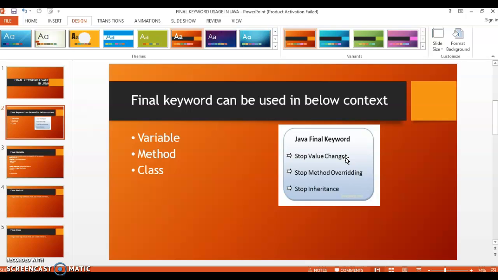Next, if you want to declare a particular class as final, you cannot inherit that class. That is, whenever you want to inherit the properties of that particular class as a parent class, you cannot get the methods or access to that class. I'll explain with an example, then you will understand.